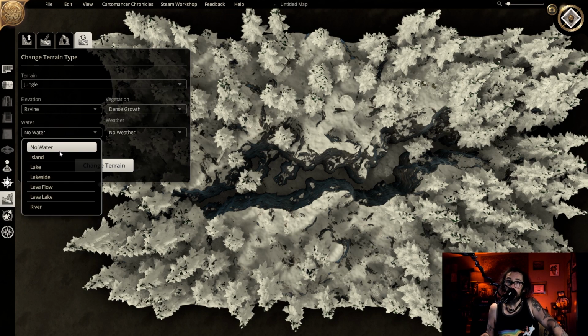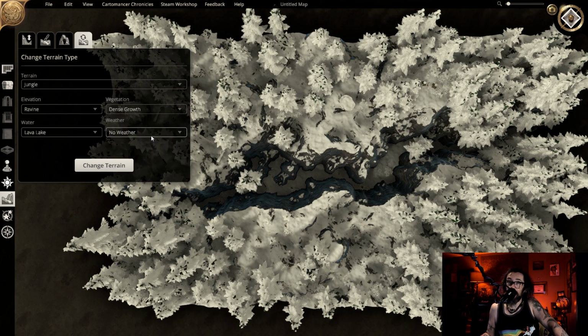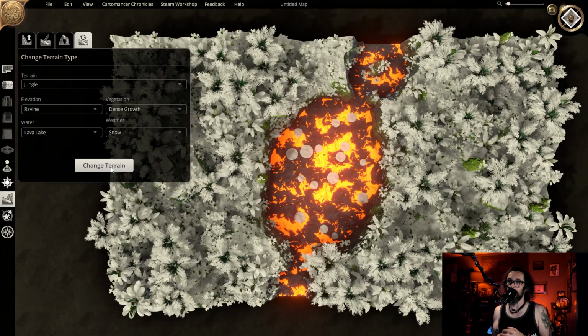We're going to do water, but I don't know if I want to do an island. See, it doesn't matter. Let's do lava lake. I don't know what lava lake is, and of course, well, let's see what it looks like with snow, and if we don't like it, we can always take the snow out later. That's the nice thing about this. Oh, dear God, what is happening?